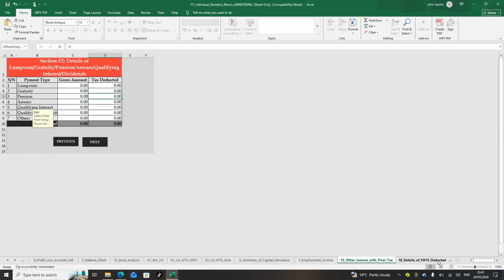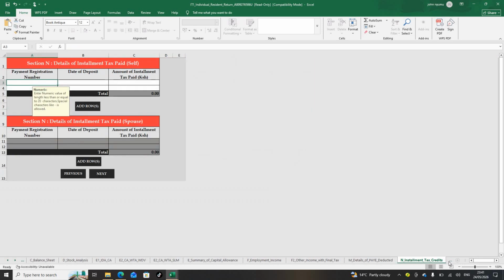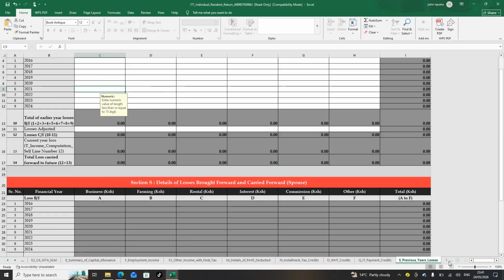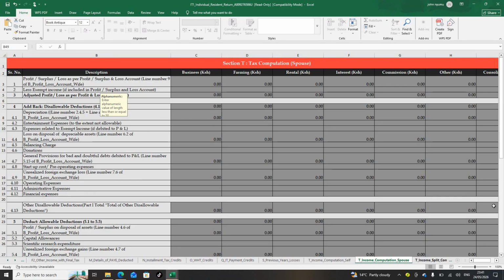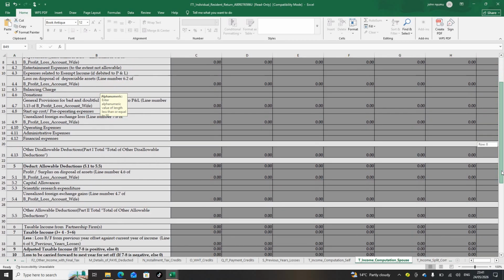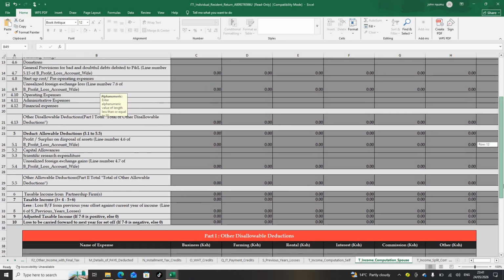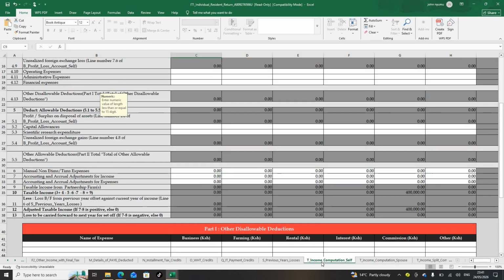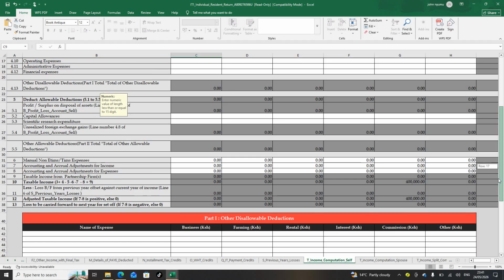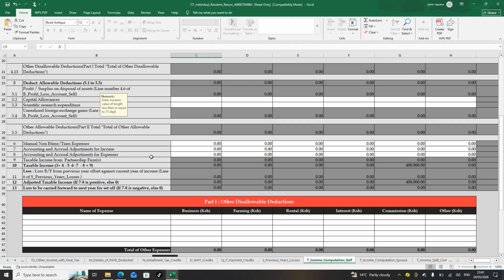So what you are going to do with your manual receipts, remember the manual CSV we have prepared, you are going to come to this Excel here. Sorry, I'm on spouse. See, so it is the T, income computation self, first T here, and then other number 6. You can see manual and eTIMS expense.